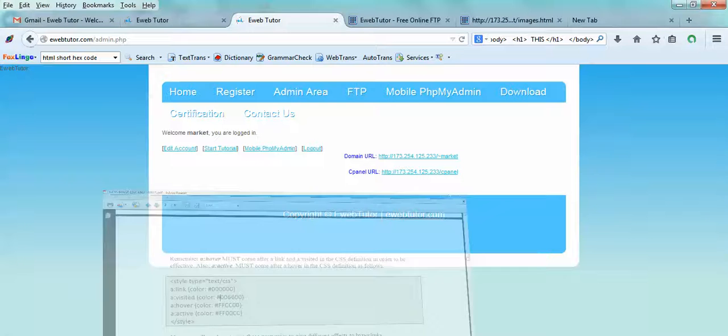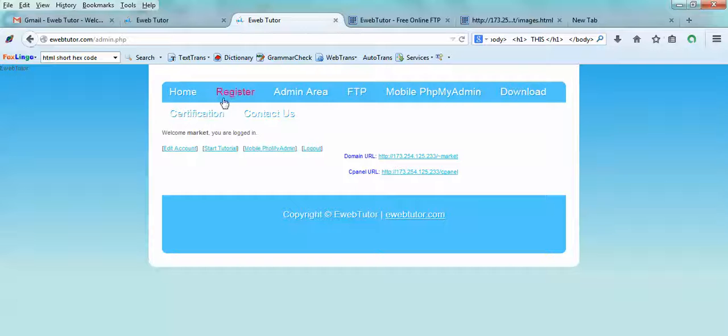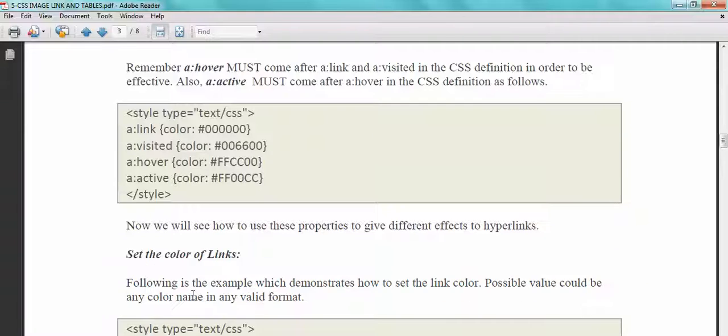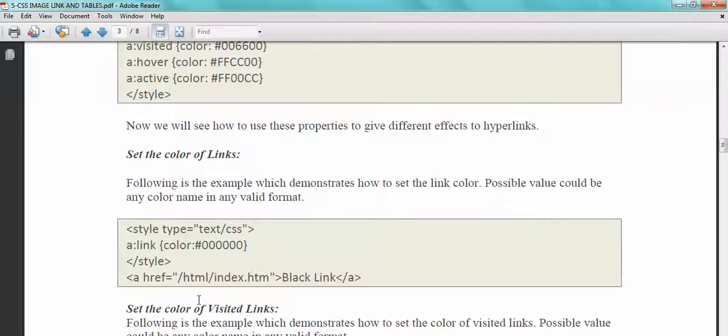So when I'm about to click on it, the color that it shows is referred to as a:active. At the present moment that I'm clicking, the color is active. And after I click, the color that the link displays is referred to as a:visited. So setting the color of a link, I believe I've already explained this. So let's just use this particular example.